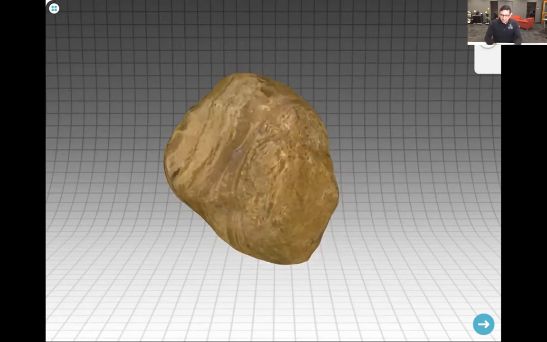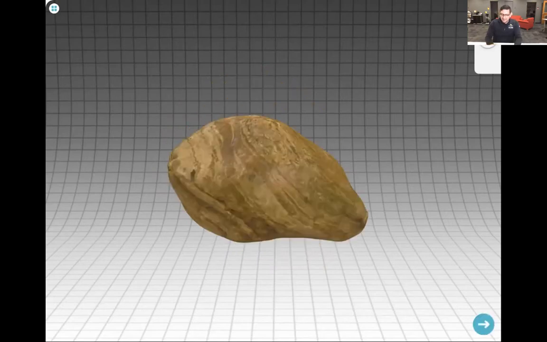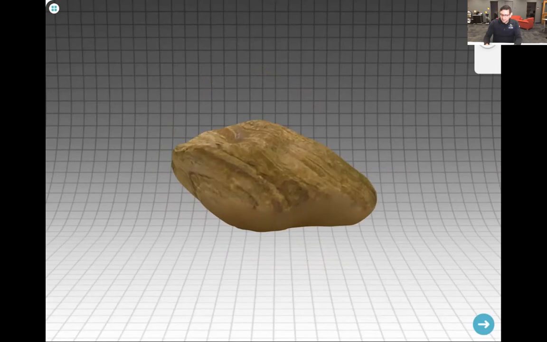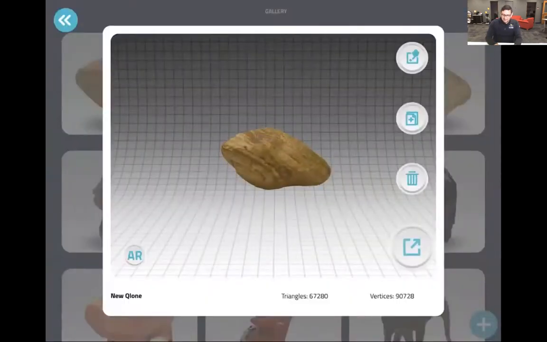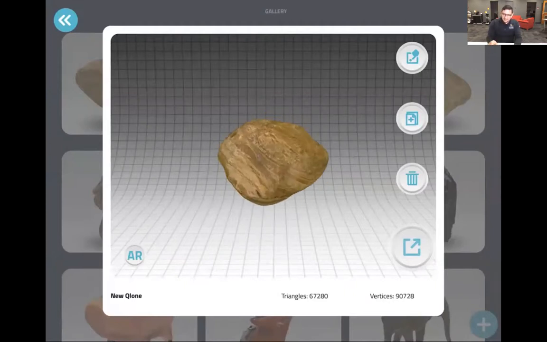So I'm not going to do the bottom, but you can see that I was able to do this just using my iPad. And then if I click on the bottom right, I have my finished model. I can edit some things.